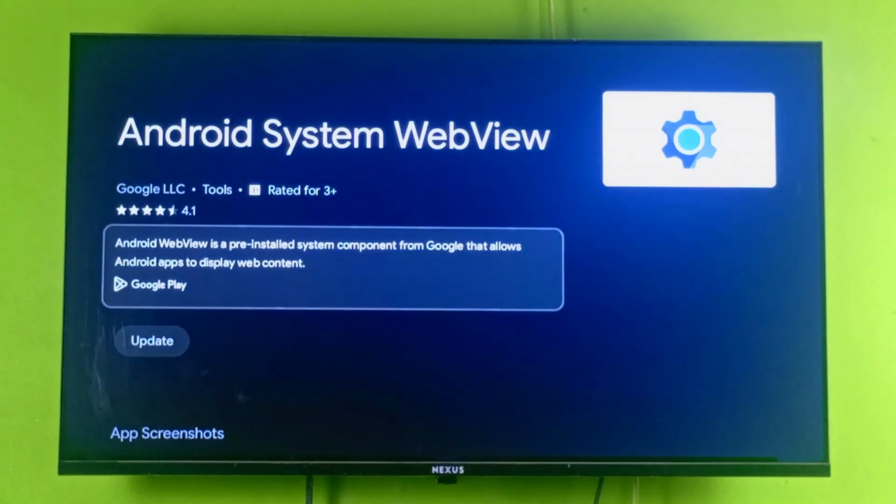You can see Android System WebView is a pre-installed system component from Google that allows Android apps to display web content. So with this update, you continue to browse and do anything with your Google Smart TV without bugs, without nagging. Let me show you how.